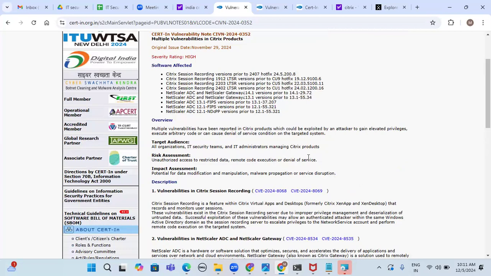What is denial of service here? What is a denial of service attack? DOS. What is a DOS attack? A single attacker will target a single machine by sending a flood of requests. That is called a DOS attack.